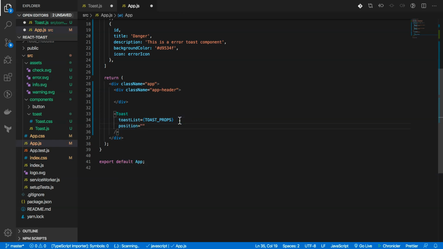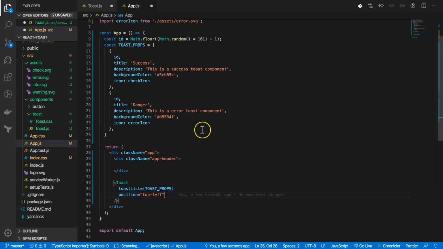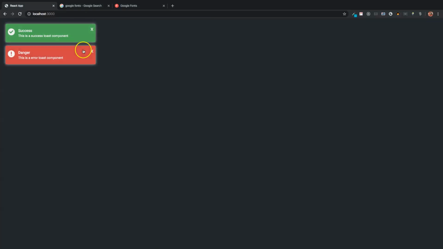The position, like I said, is going to be dynamically added later when the user selects. I can say top left, right here. So now I have this. Let me save. Let's try it out. Now you can see we have the success and the error toast.